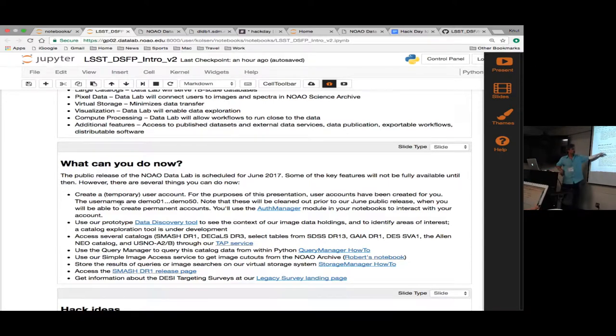And we have notebooks that show you then how to interact with your account. We have exploration tools. So if you visit the web page, you can find this data discovery tool. One of the hack sessions has another catalog exploration tool that I'll show you.